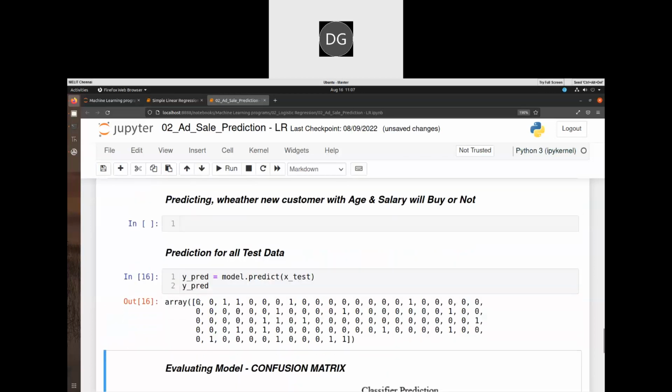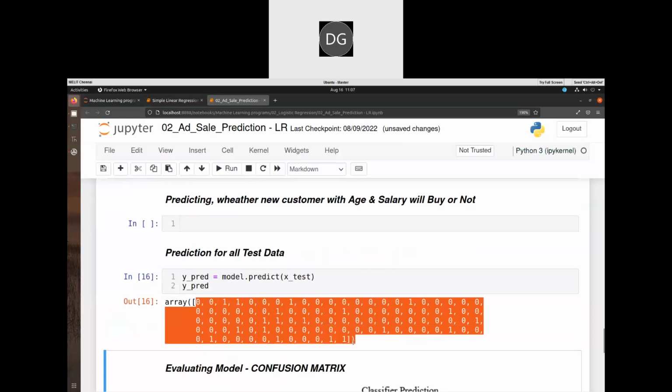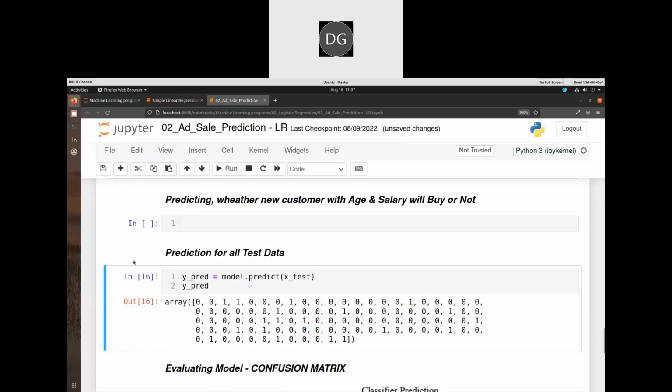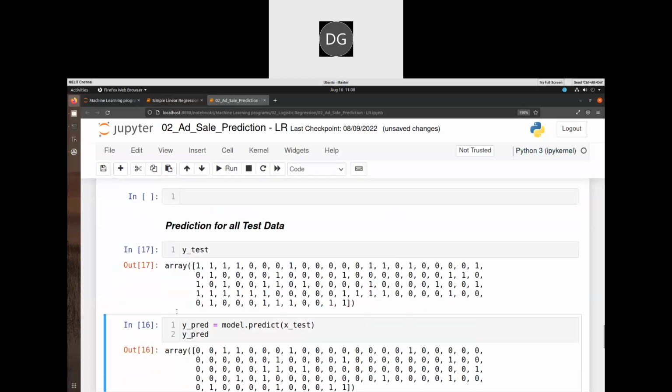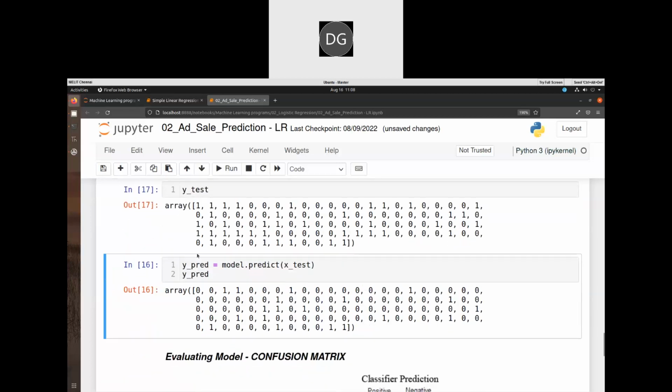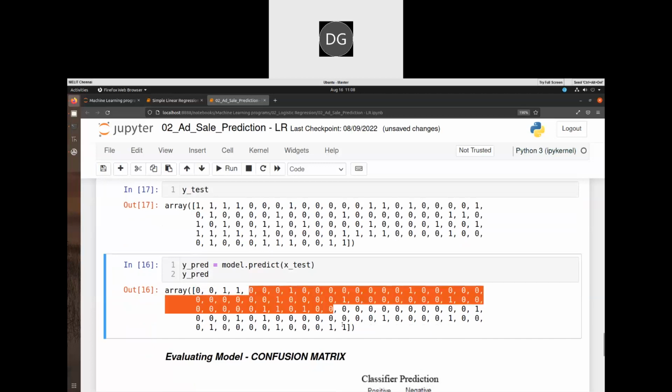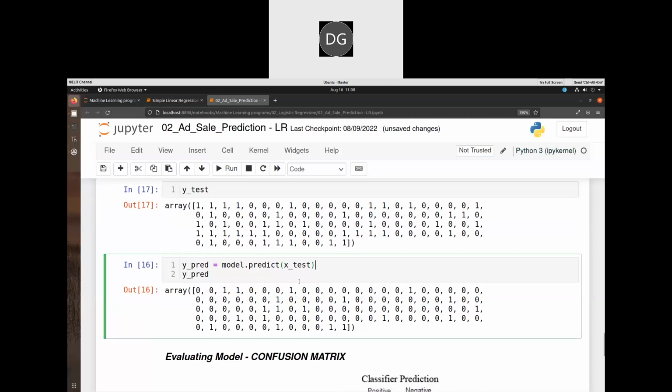See, this is my predicted output, and what is my actual output? y_test, right? So this is my actual output. Here, if you see, at the start it is showing that they will buy, but the first two customers will not buy, like that our model is saying. So we have to find how accurate our model is.